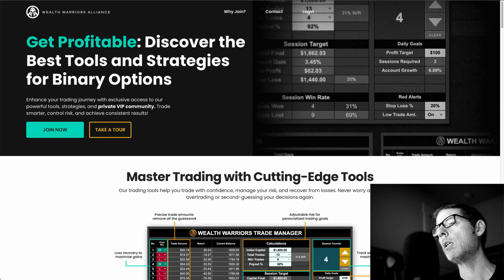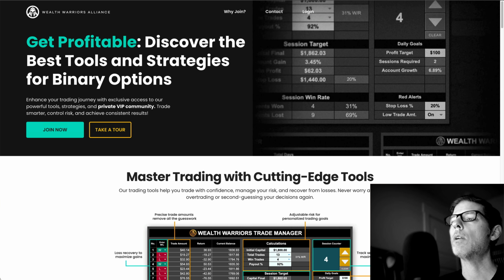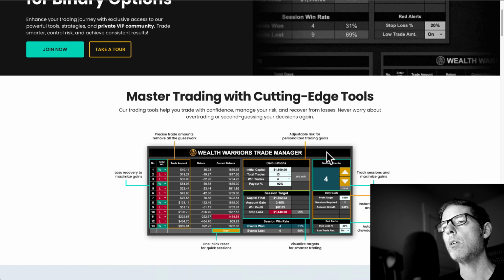Does it work on your phone? Yes. Do I recommend trading on your desktop? Yes. You can trade on your phone if you want to. You can use the Trade Manager. There are some features that will not work. However, the algorithm and the trade amounts will still work just fine. So some of you asked me about that. Hey, Mark, does it work on the phone?